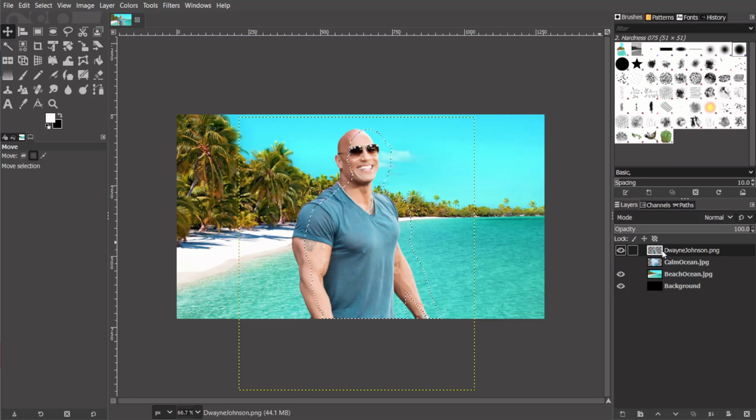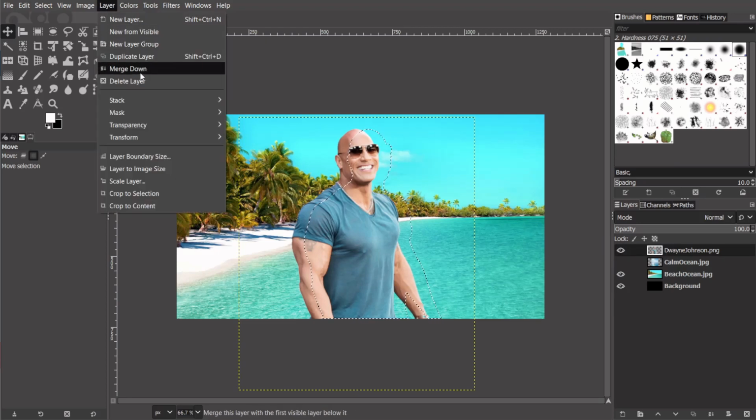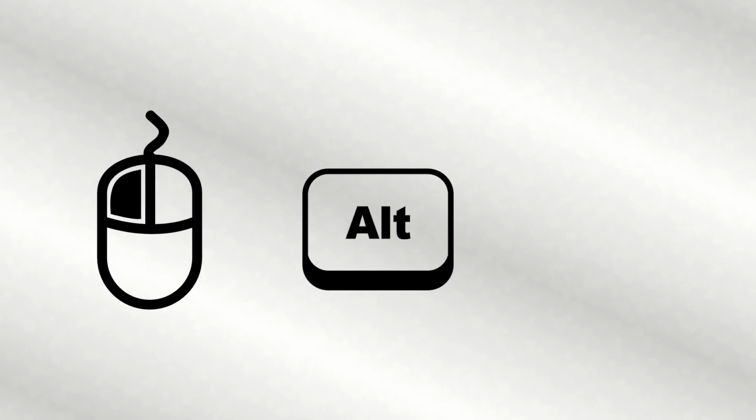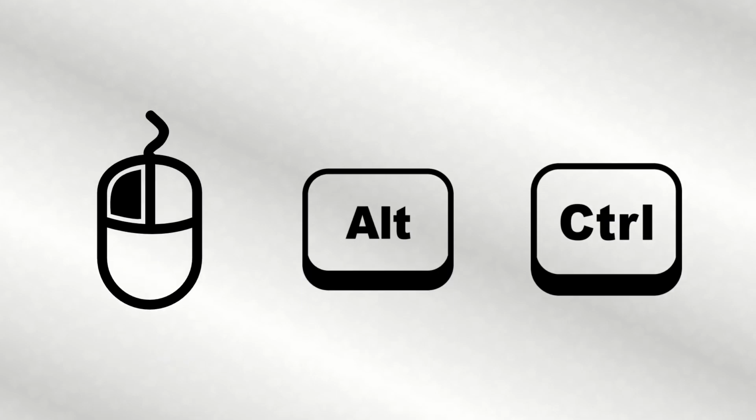Now, to make sure the reflection is just around the edge of the image, you're going to want to have that PNG selected in the Layer tab, and then go to the Select menu on the top left of the screen, then to Transparency, and finally pick Subtract from Selection. The shortcut for this is the same as the one that I showed you the first time, except you also hold down the Control key.